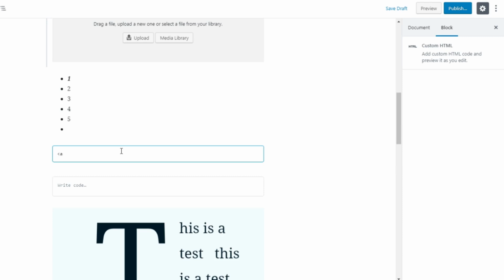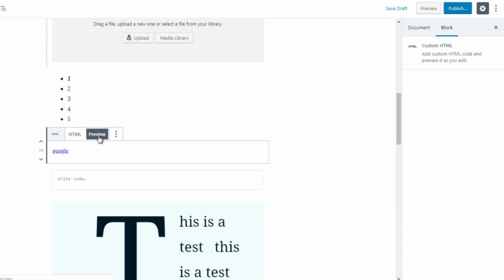So if I were to write some HTML, and what I'm doing now is I'm basically creating a link. So I'll do http google.com Google. So if you have no idea what I just did, you don't have to worry about that. But if I click on preview, what I did was I just created a link. So it's a link. So if you don't know HTML, it may not be applicable to you, but at least you are aware of what this block is.